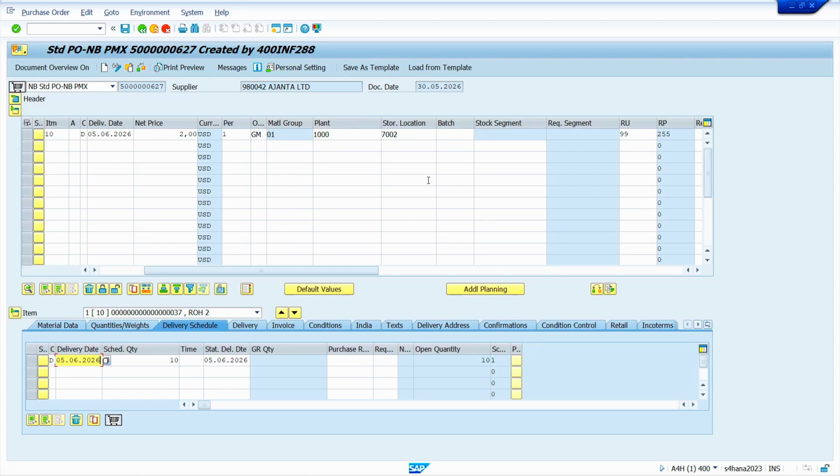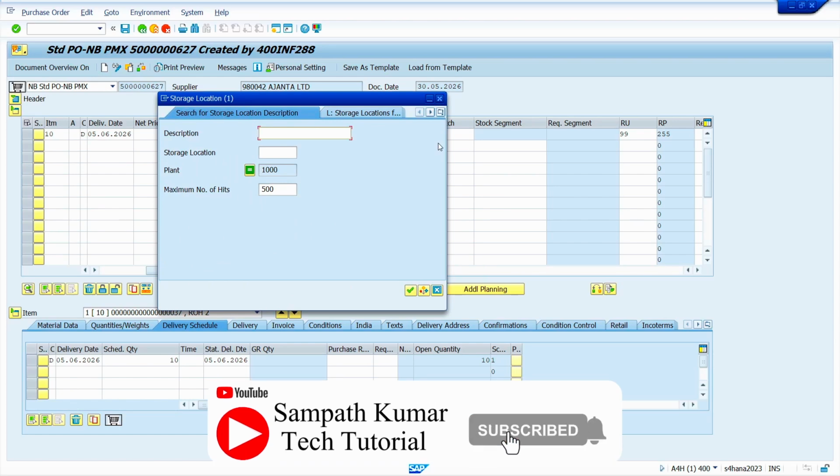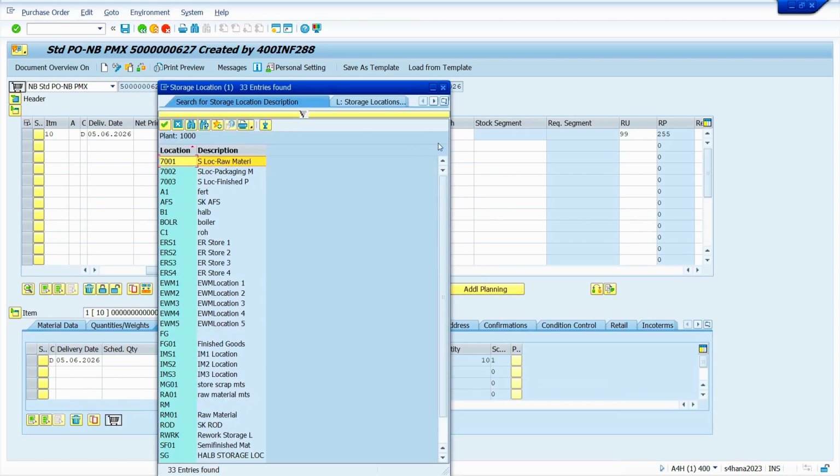I want to restrict the 7001 storage location. I don't even want to see that storage location in the drop-down list in F4 help. Now we are able to see this 7001 storage location. How can we restrict it? I will show this.